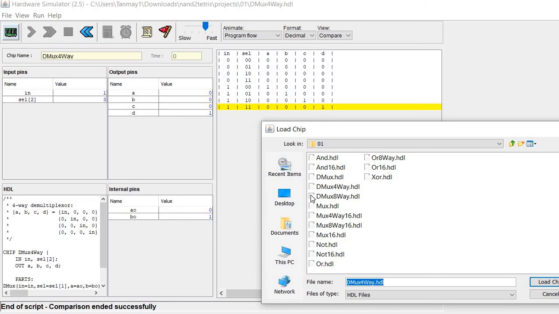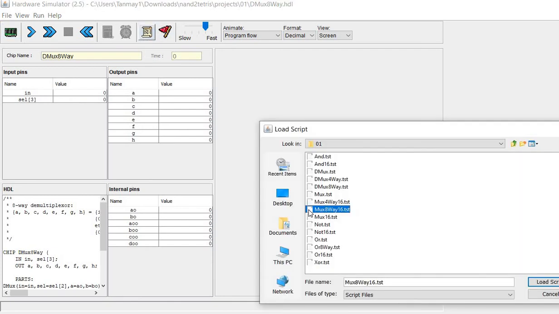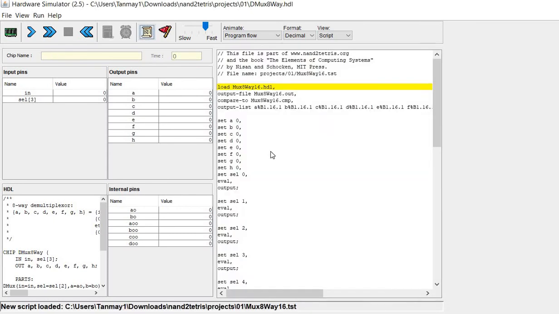Let's go to the DMux 8-way. So basically the 4-way and the 8-way are the same, just the length of the selection bit is changing. Since this is 8-way, 2 raised to power 3 is equal to 8, hence the length of the selection line would be 3. That means it will take a 3-bit input, from 0 0 0 to 1 1 1. It will keep on changing.